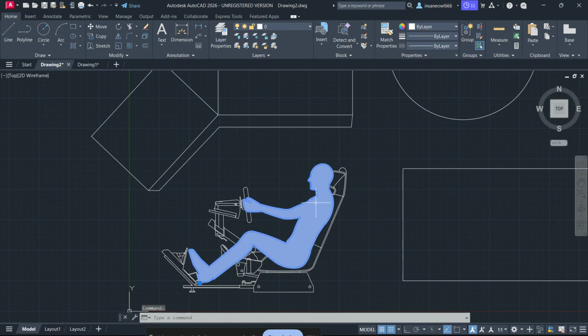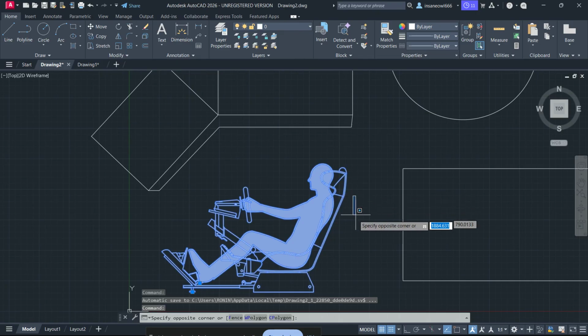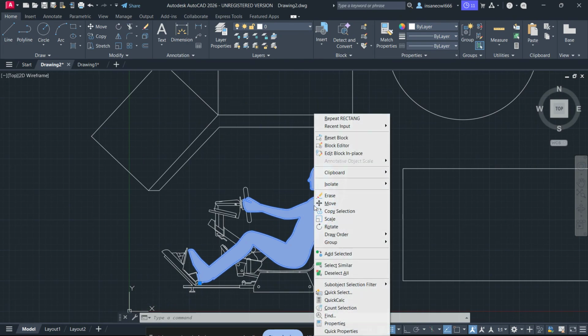Now click on the object you want to isolate. If you want to isolate more than one object, hold down Shift or select each one individually, depending on what you're trying to keep on screen. The idea is to select only the elements you want to continue seeing while the rest of the drawing stays out of the way. After selecting the object or objects, right-click anywhere in the drawing area.